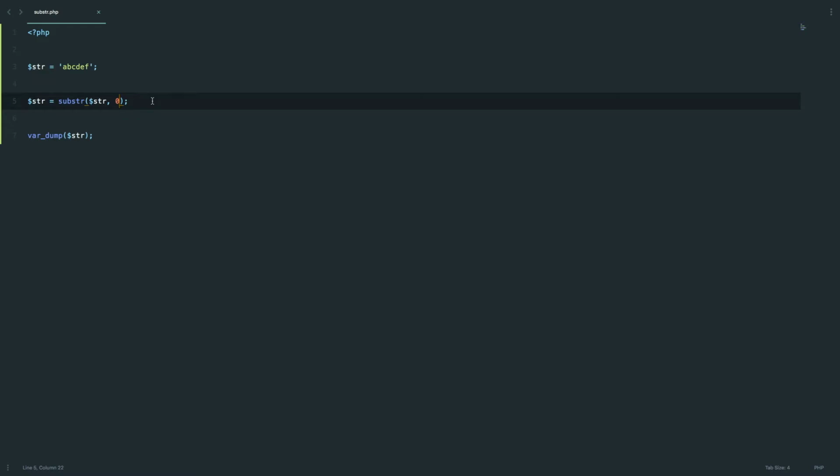What's happening here is we're passing 0 in as our second argument. This is saying that we want to start from the very beginning of our string, basically here before the A, and we want to return the entire string. So obviously this doesn't do anything to the string itself. It'll just return the entire string again.